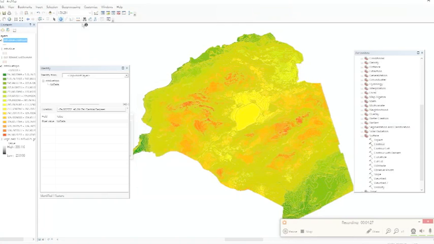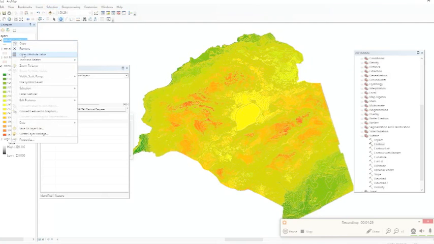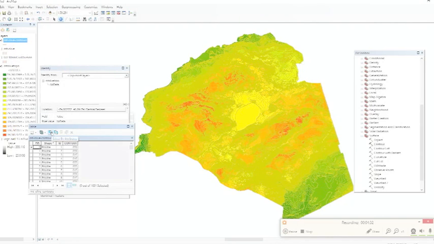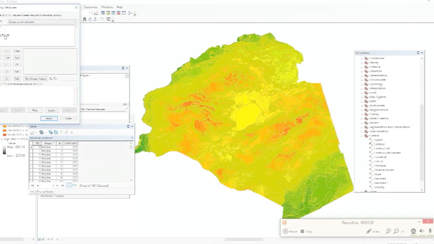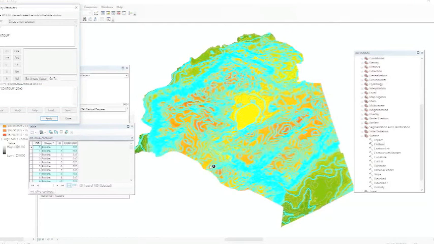First I have to differentiate them by selecting open attribute table and then select by attribute. Type this command there: mod of my contour layer by 25 equals 0. That means if my contour divided by 25 has a remainder equal to 0, that's a major contour. If the remainder is not 0, it's a minor contour. When I hit apply, now you see the major contours are highlighted and selected.